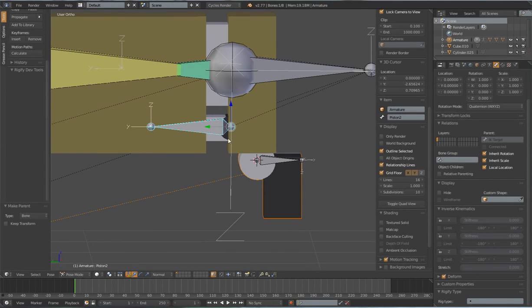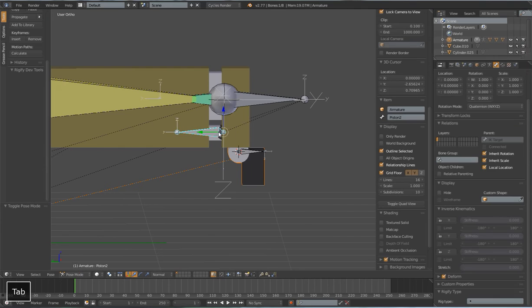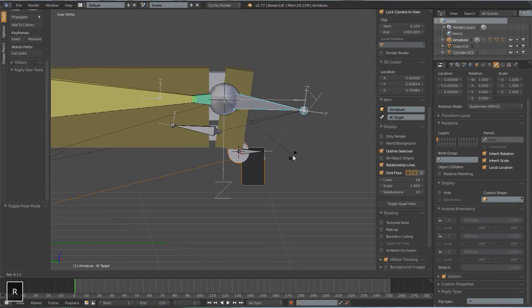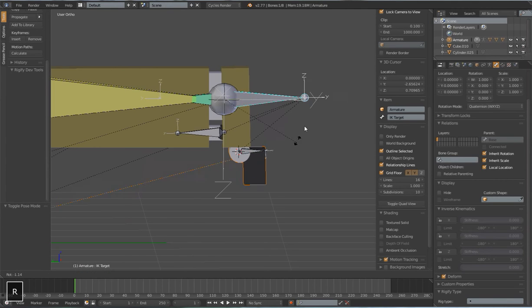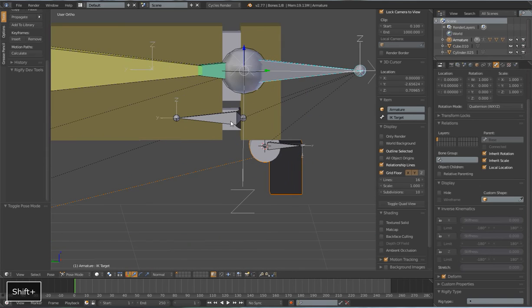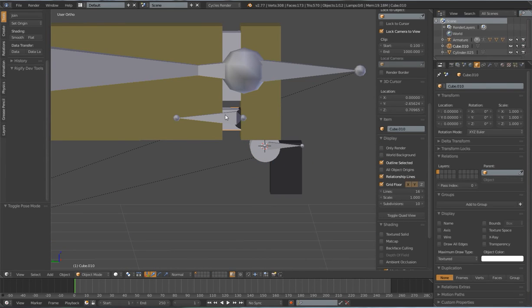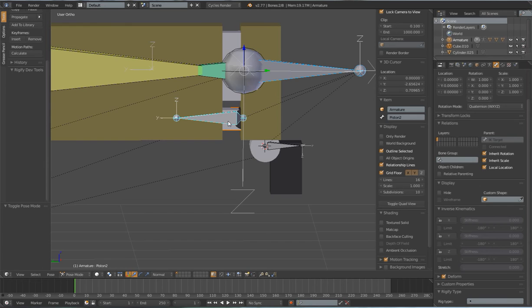Now what I need to do with this bone here, because you can see it's going to rotate. Oops, I need to parent this one to that one too. So let's parent our pad bone to the IK. Control P. Oops. Control P, keep offset. Alright, now everything's working.